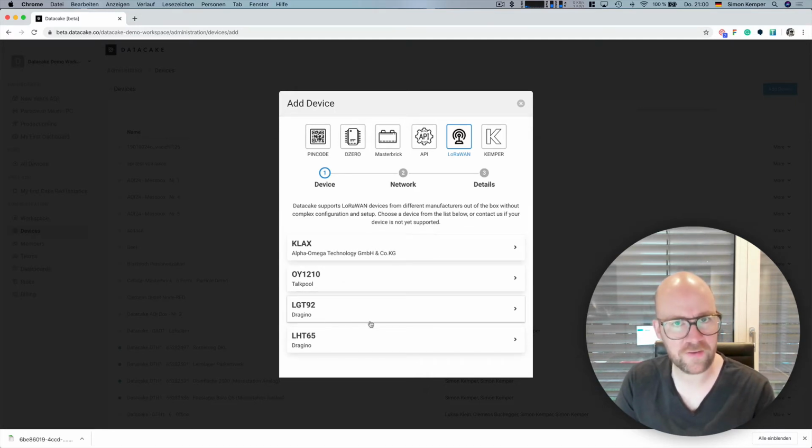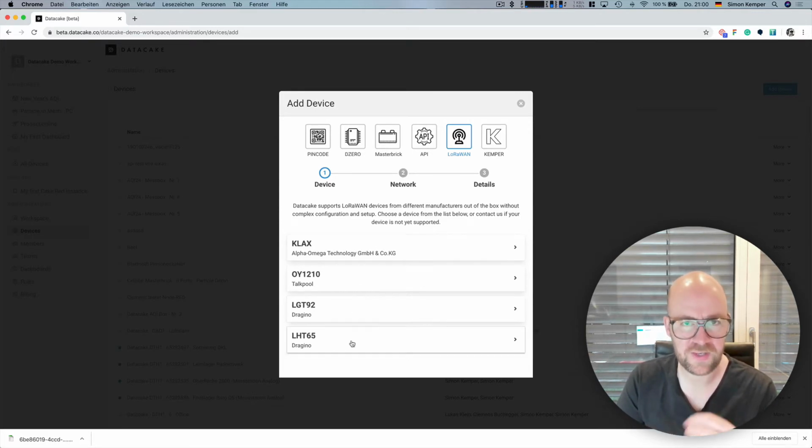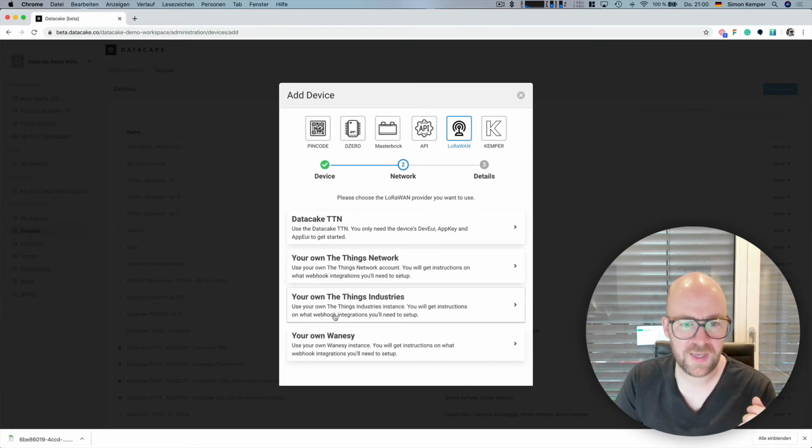Currently it's 4 devices, but there's a huge list of devices which we will support initially from the first release. These 4 devices are the ones we are using to test. So let's take the LGT92 from Dragino. And in the next step, you select the network. So currently in the testing environment, we have TTN.